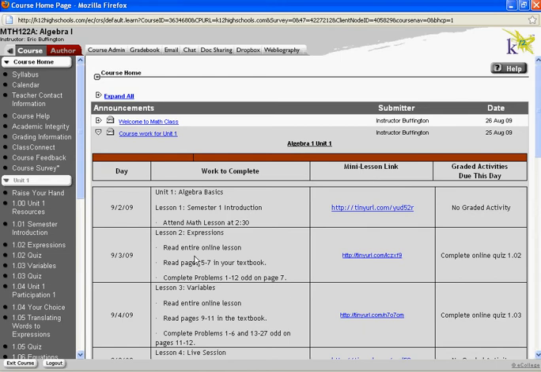So each day, these are the basic steps of being successful. You read your announcements. You complete your coursework, you read the entire online lesson, do the work in the textbook, watch the mini lesson, and then take the quiz. On some days, like test days or days when there's live sessions, there will be other information in here. But generally, this is the pattern that you'll follow to be successful.